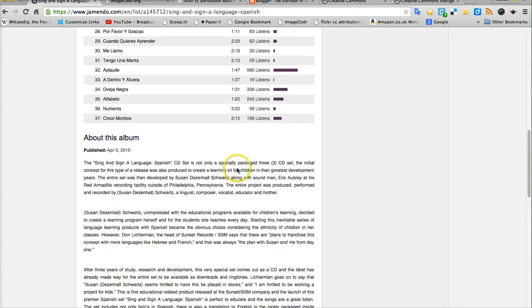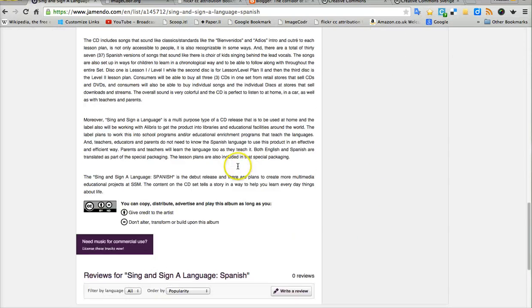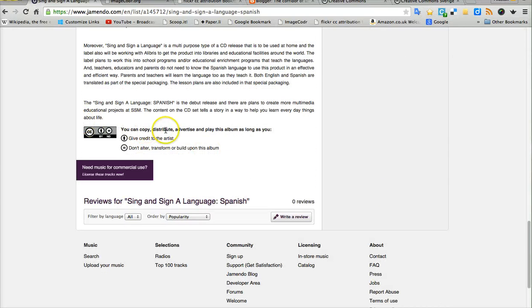If you want to use this lady's music, any of it, you can copy, distribute, advertise, and play this album as long as you give credit to the artist and don't alter, transform, or build upon this album. You're not allowed to change it. Otherwise, do what you like. So rather useful, I would say. Okay, that's all for now. Good luck.